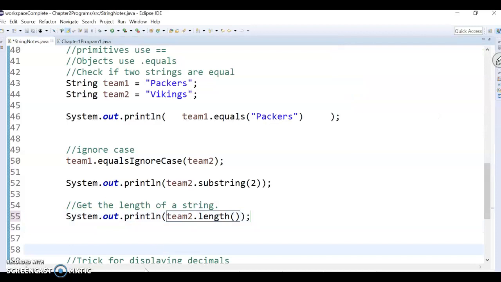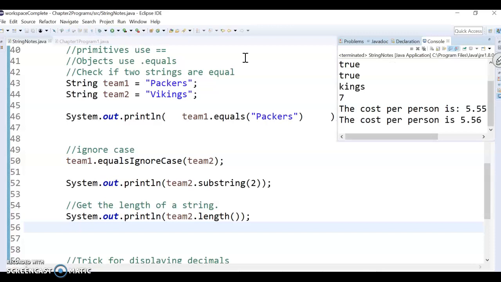See if you could pause the video and figure out how long team2 should be. All right, so the Vikings have 1, 2, 3... it also has 7 letters. So if we call that length, that should return a 7 also for team2.